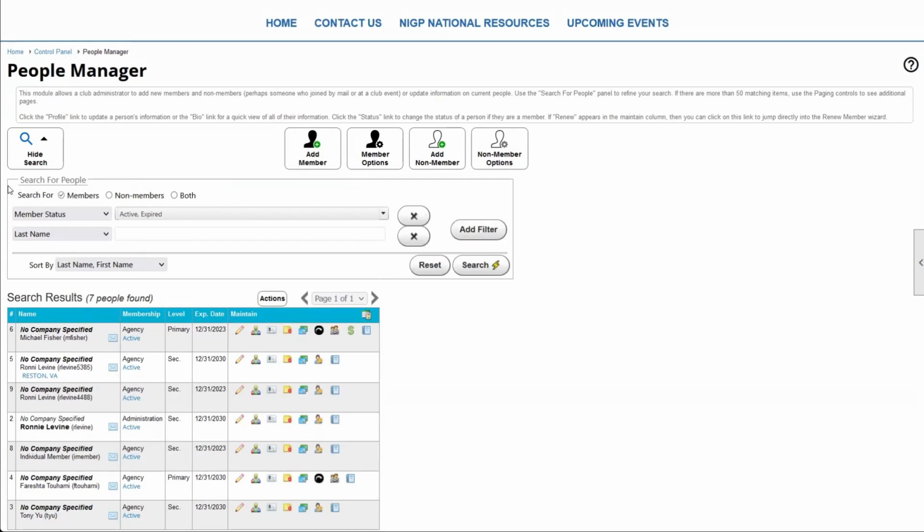When you land on this page for the very first time, you're going to see a few things. You're going to see the search for, and then you get the option of members, non-members, or both. When you land on it for the first time, it's always going to be default set to members because that is the most commonly used search. You can switch to searching for non-members in your database, or if you don't care whether they're members or not, you're just looking for certain people, you can choose both, and the results you get when you search would include both members and non-members. But again, the default is going to be set to members.